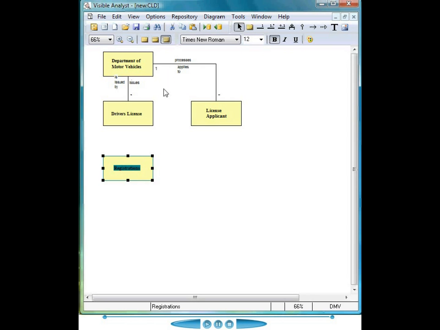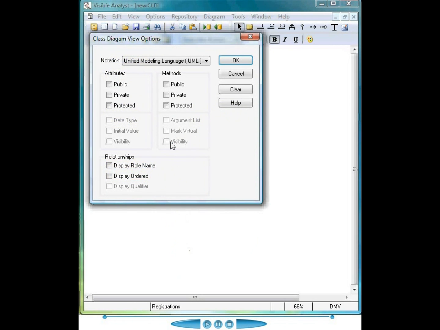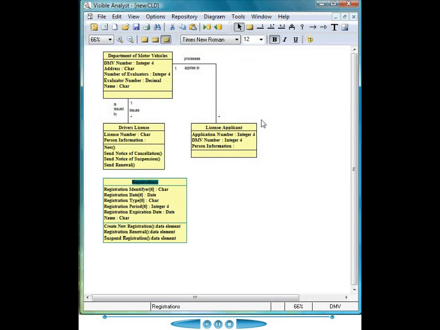The Visible Analyst also allows you to display certain class information on the screen. Right mouse click, choose class, and I'm able to display the attributes, both public, private, and protected, to the screen along with the data types, specify any methods, the argument lists, etc. When I click OK, that information is displayed on the screen. Besides these class objects, the Visible Analyst also supports a number of interrelationships between the other model types.